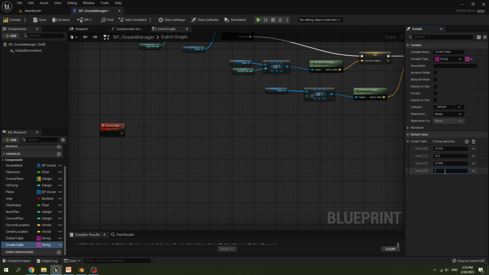Index 3, set it to 0, 3, 6. Index 4, set it to empty. Index 5, set it to 2, 5, 8. Index 6, set it to 0, 3, 6, 7, 8. Index 7, set it to 6, 7, 8. Index 8, set it to 2, 5, 6, 7, 8.